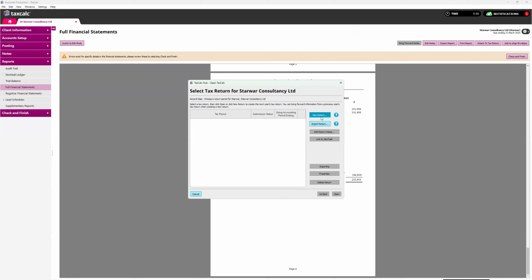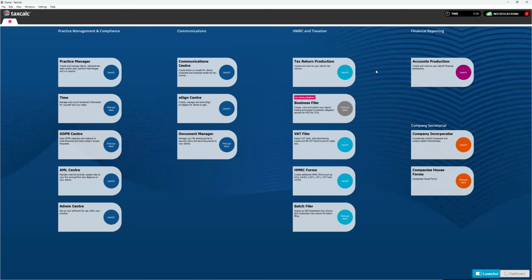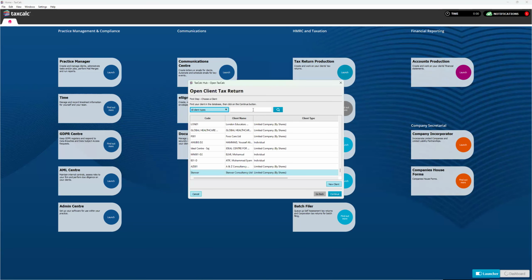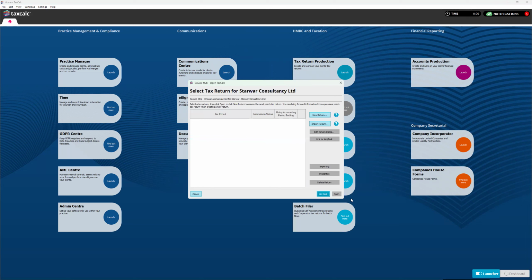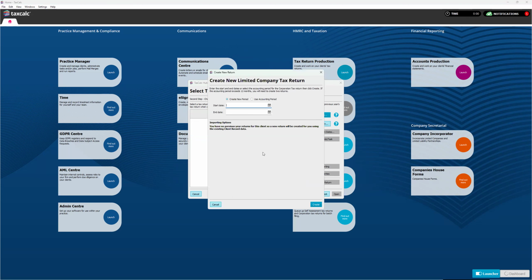And if we want to do it from the main menu, we can come here, click on tax return, and type the name of the company. And from here, we can prepare the tax return. The story is the same, we can do it either way. So we can click new return, and the period.